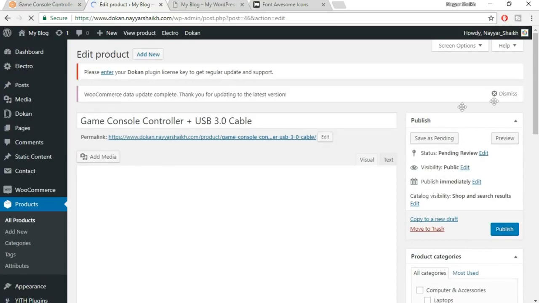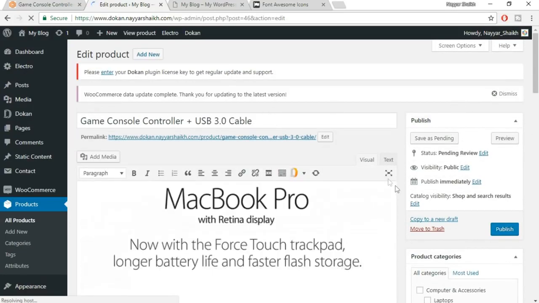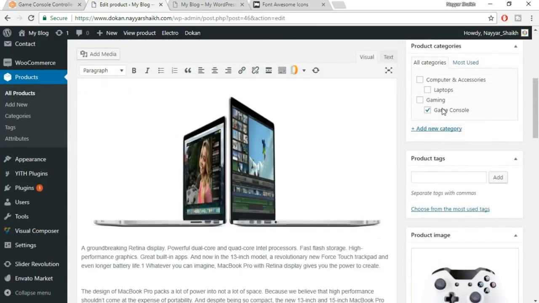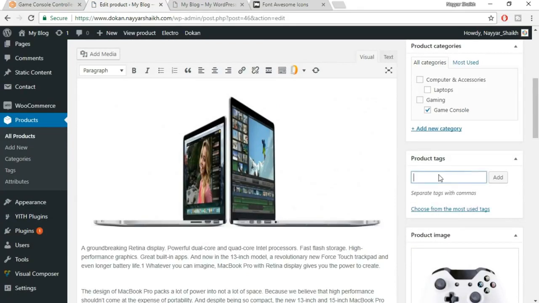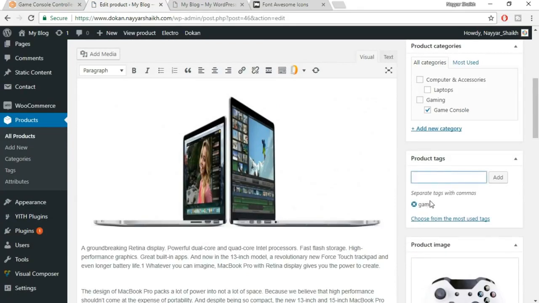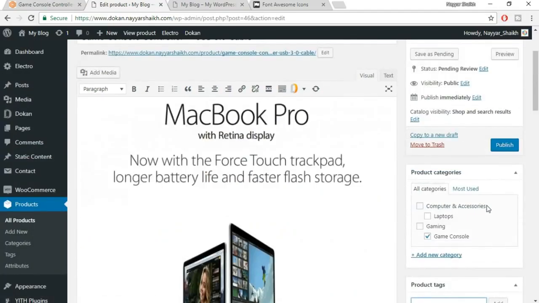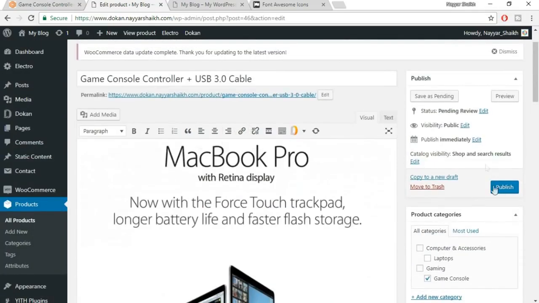If you think the seller made some mistake, you can make some changes by yourself also. From here you can change the category, image, whatever you want. You can add some tags by yourself. For example, let's add a new tag called game. And if you're satisfied with this product, just click on publish. Now this product will be live on your website.